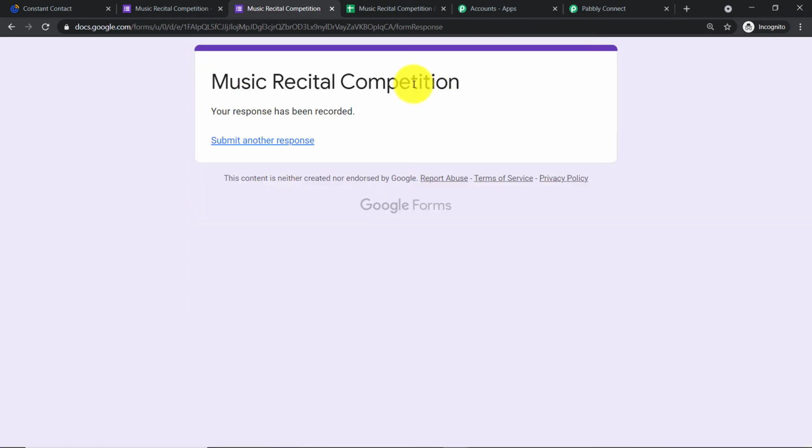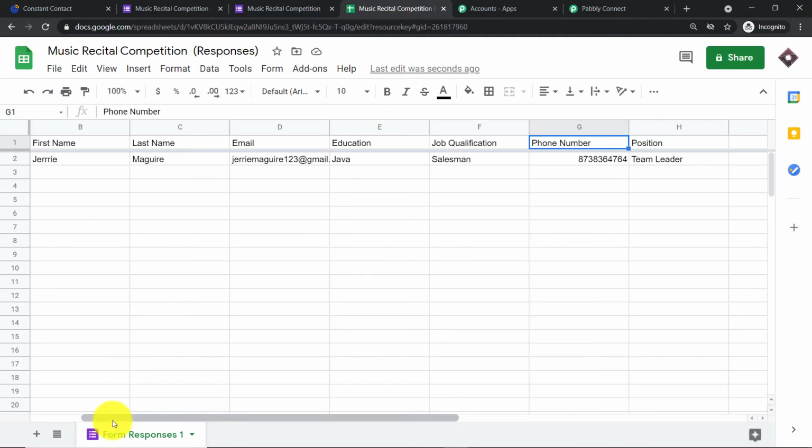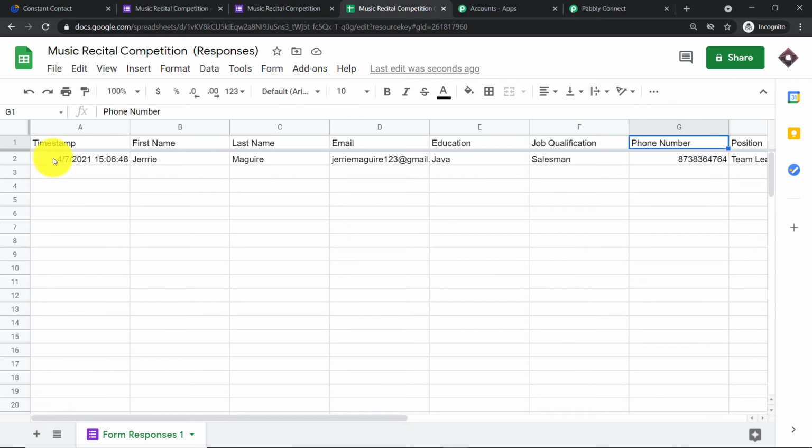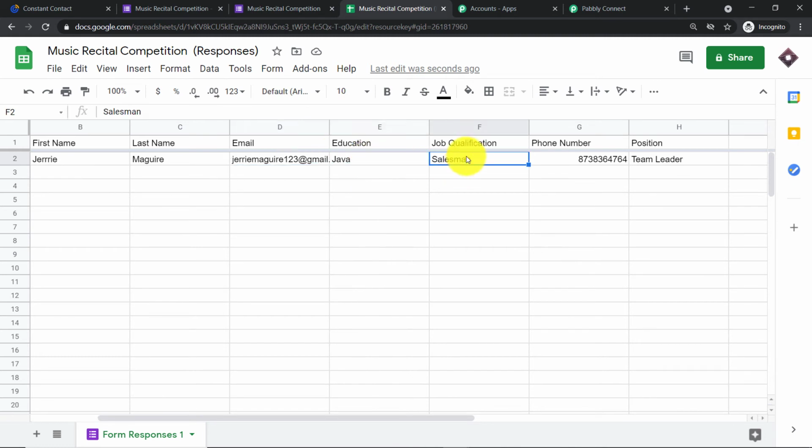Okay, so a submission has been made in this form, music recital competition. These are all the entries that the employees or the people are making so that they can enter into the music recital competition. So first I'm going to check in Google Sheet, do we have the data of Maguire, because this is the same sheet that is integrated with our Google Forms. So yes, this is the time at which this response was generated. The first name is Jerry, the last name is Maguire, this is the email, this is the education he had, this is the qualification, this is the phone number, and this is the position, that is the team leader. Okay, so basically we have got the details.